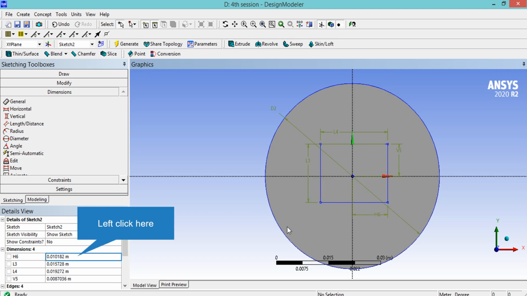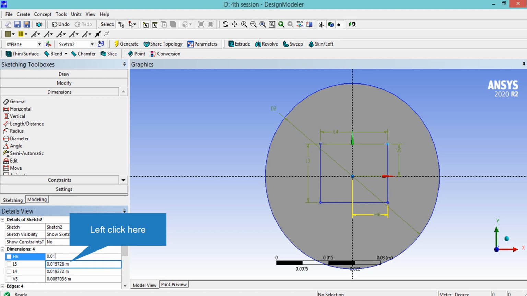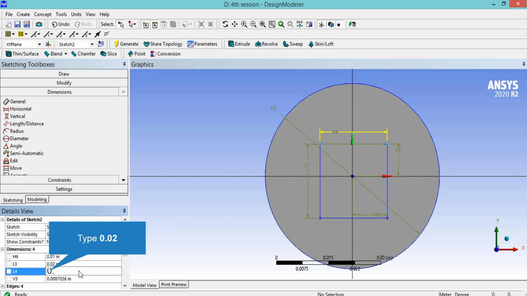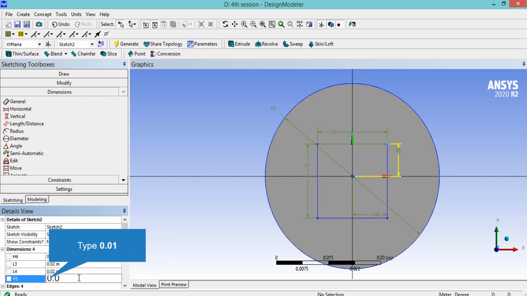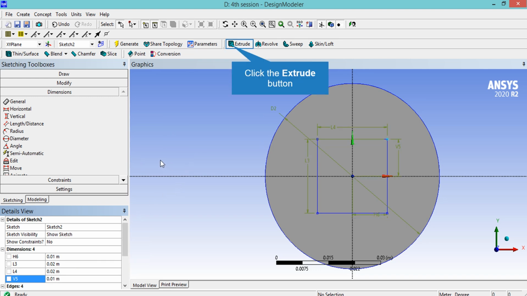In the following slides, you can see the values of dimensions for the rectangle that should be placed in the middle section of our coordinate system. Now, after drawing the rectangle, we click on Extrude button and then select the sketch number 2 as we want to extrude this sketch.